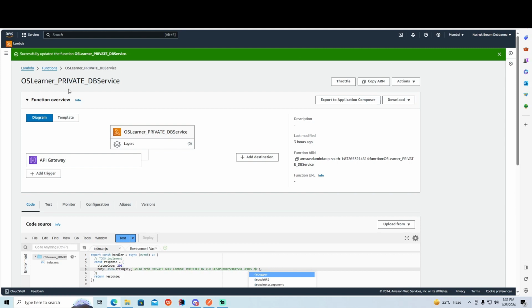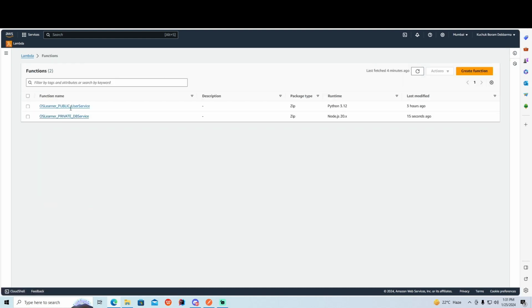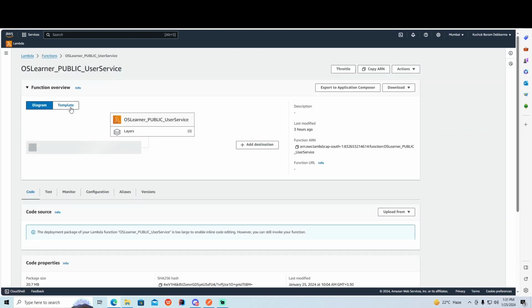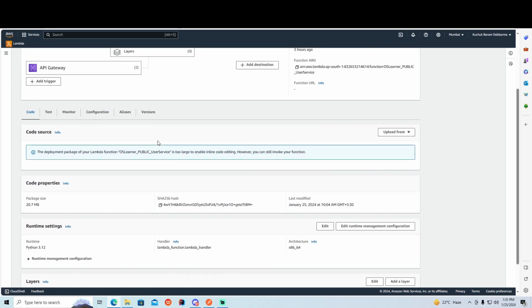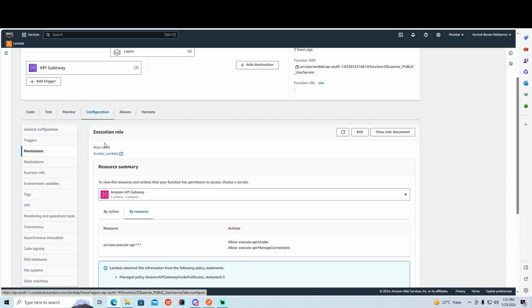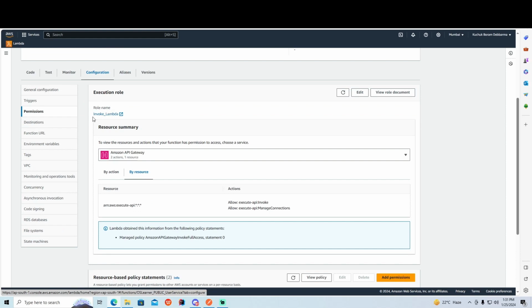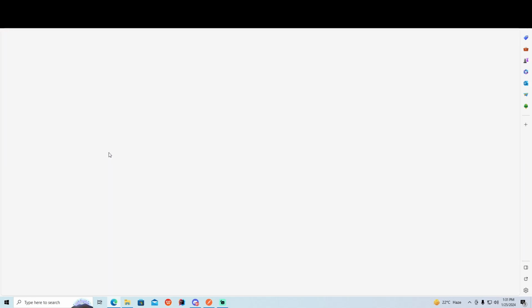So let's have a look at what are the things that we need to make sure that we set up for it to work properly. For our public service, in our case the user service that's going to invoke our private service, we have to make sure that some of the things are configured properly. For example, the permission. The permission is very important because this is the permission that's going to determine if you're going to be able to invoke the lambda function, the APIGateway endpoint or not. So let's have a look at our invoke lambda role that's attached to our public user service.